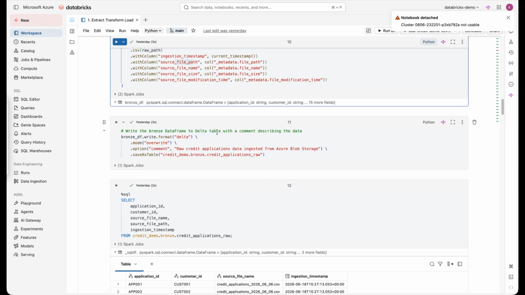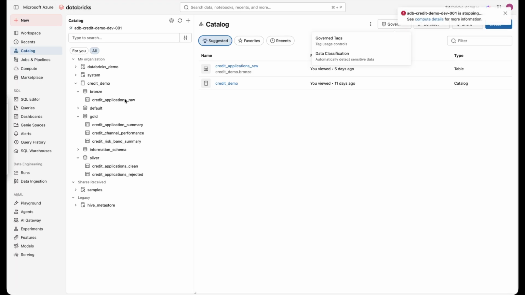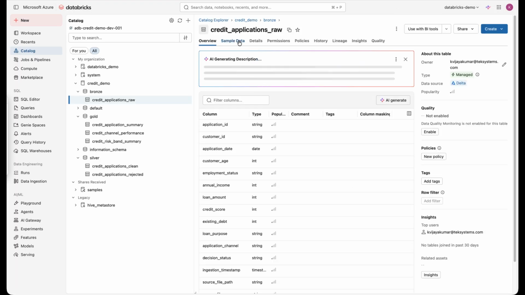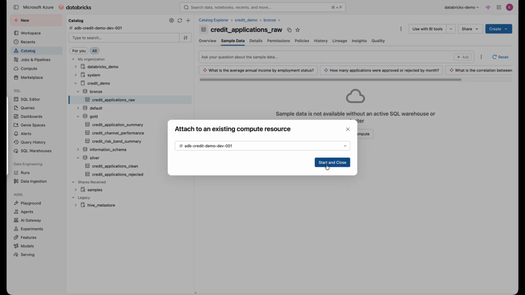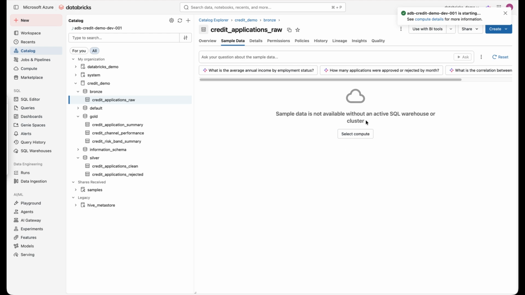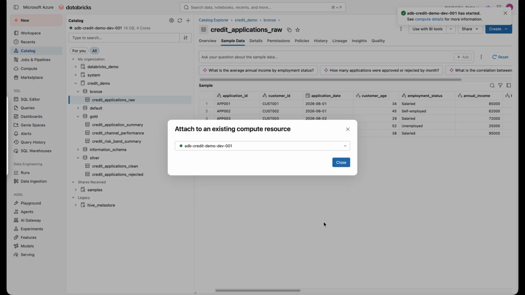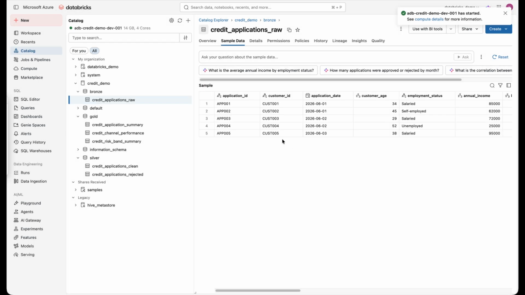Then we create a delta table. When you create a delta table, it will store that information here, and if you see it here, you can see the sample data. So select the compute and start the compute. It will take about a minute to start the instance. Once it is started, you will see the records here.